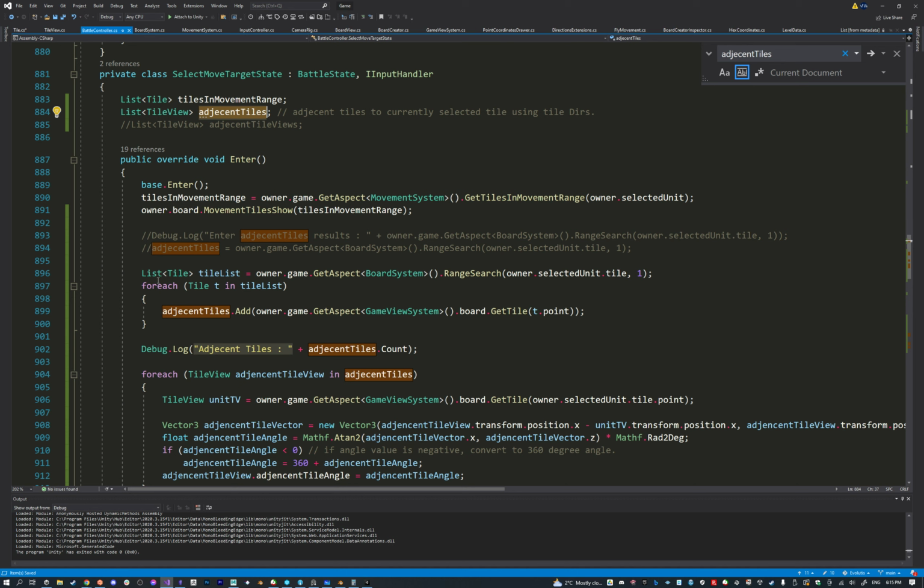I don't understand. I want to get it from in range, from the selected unit, and I want to get a range of 1. Totally fine. Totally valid. And then that spits out the whole thing here. But I want those to be tile views.